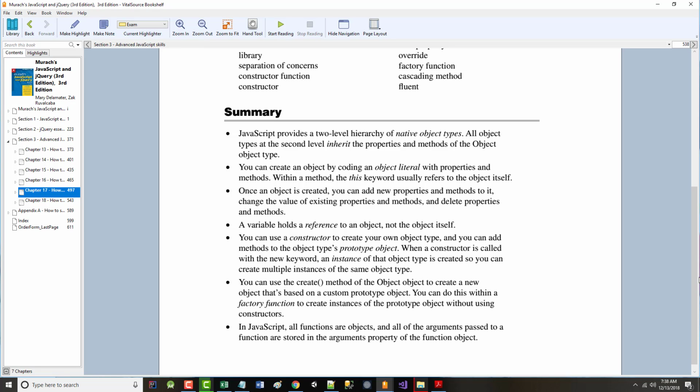Once an object is created, you can add new properties and methods to it. You can change the value of existing properties and methods, and or you can delete existing properties and methods. Remember that a variable holds a reference to an object, not the object itself. All right? You can use a constructor to create your own object types. You can add methods to the object type's prototype object. When a constructor is called with a new keyword, an instance of that object type is created. You can use the create method of the object to create a new object that's passed in.